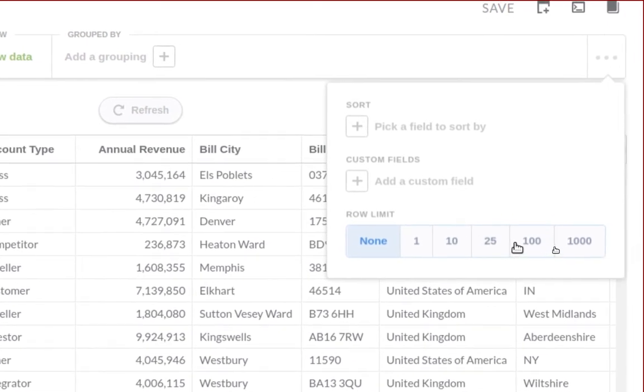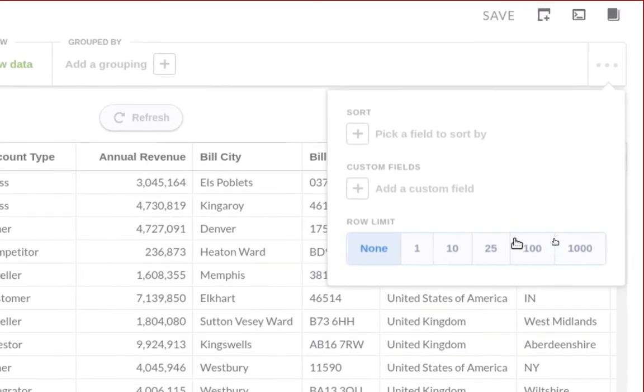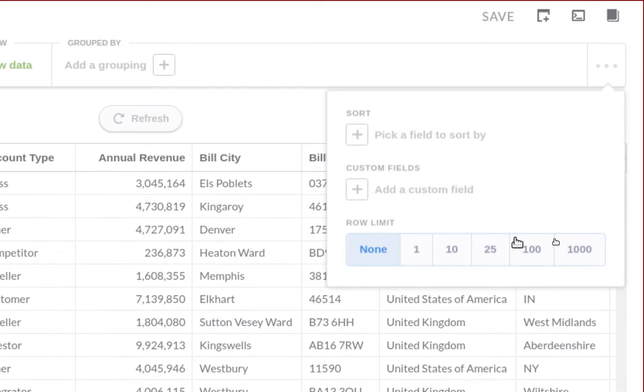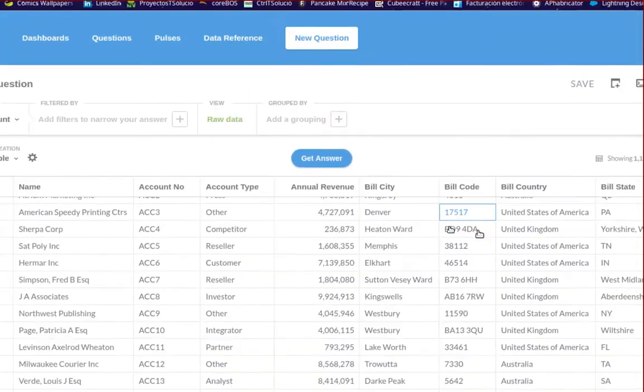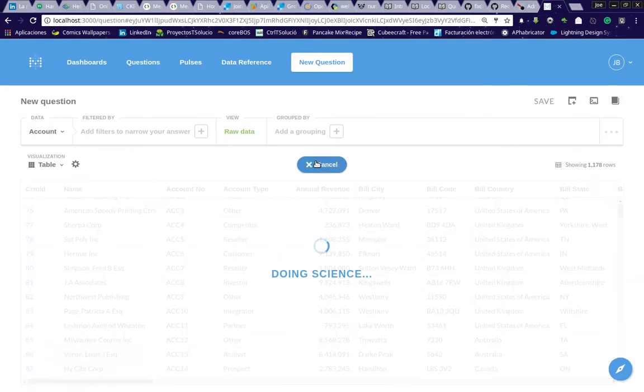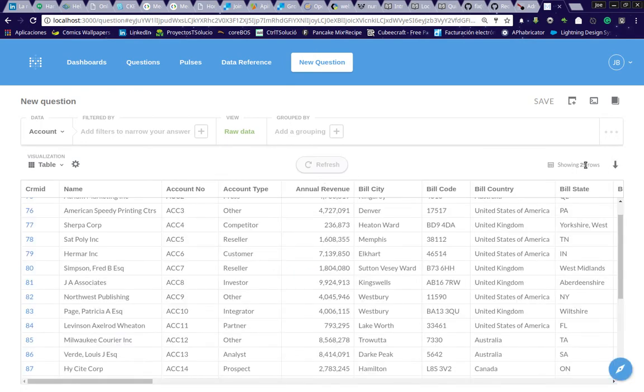I want to page this smaller. Instead of the whole 1,178, I'm just going to ask for 25. So I clicked on that 25. If I ask the question again, come over here and get the answer, now I should get 25. Effectively, 25 rows. That's good.